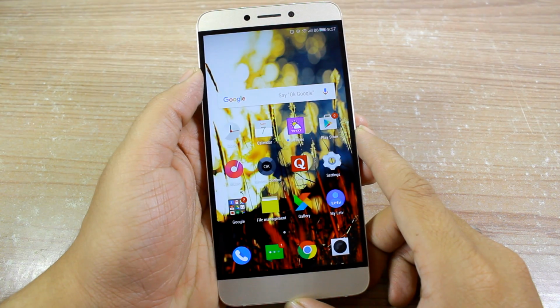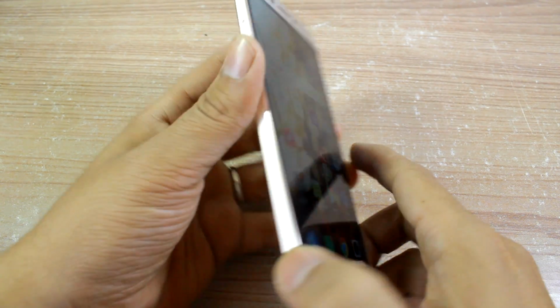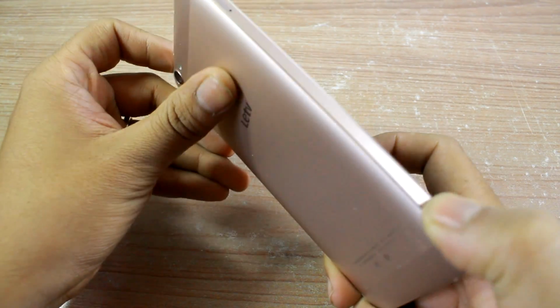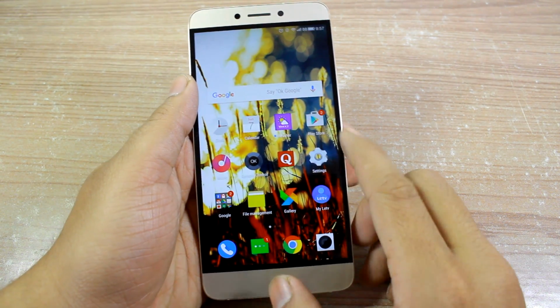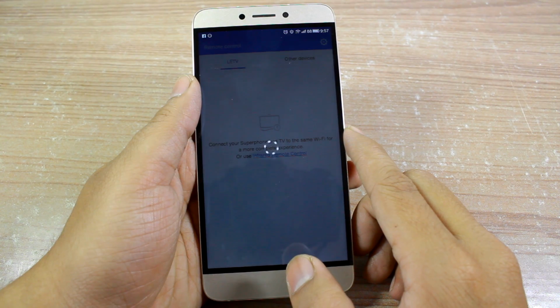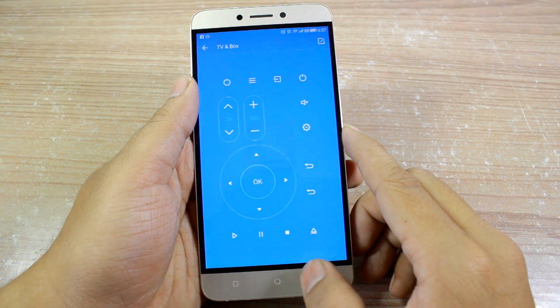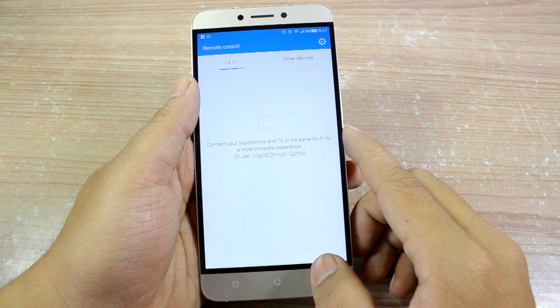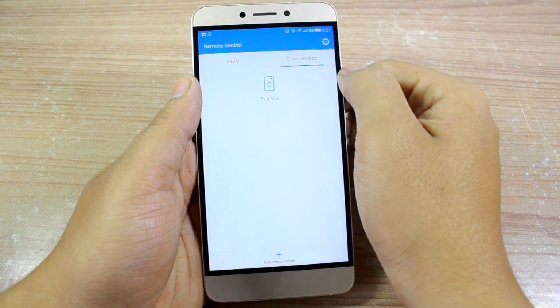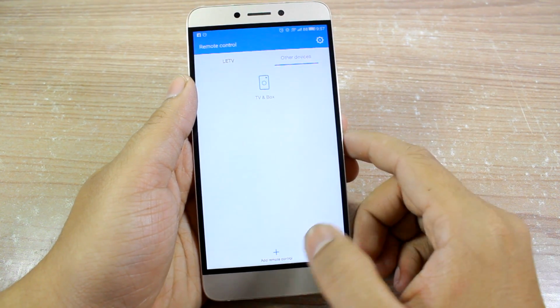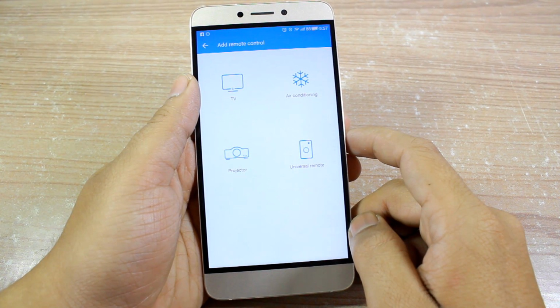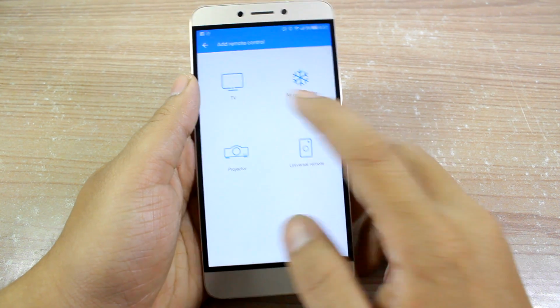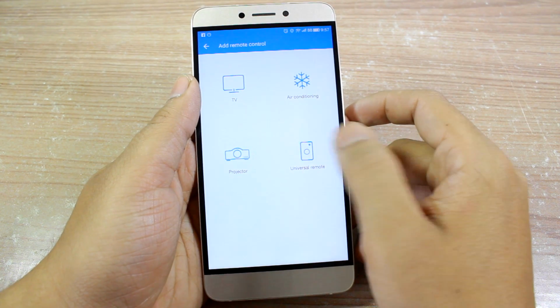So I'll be demonstrating these steps on the LA-1S, but it is the same on LA-MAX as well. And the very first thing that you'll have to do is open the remote control app and wait for it to initialize. Once the app opens up, tap on Other Devices section. Here, tap on the option that says Add Remote Control, which is at the bottom of your screen, and then select the option that says Universal Remote.